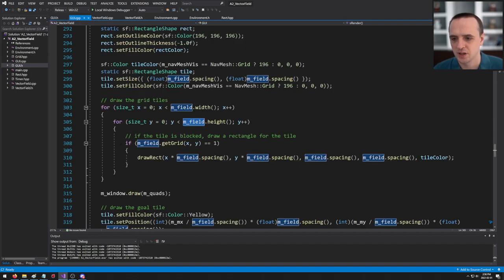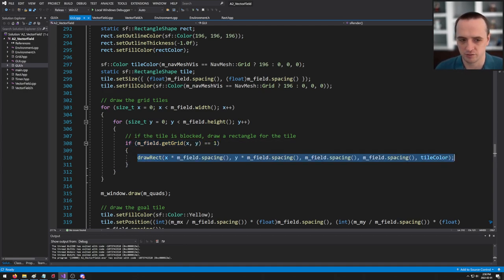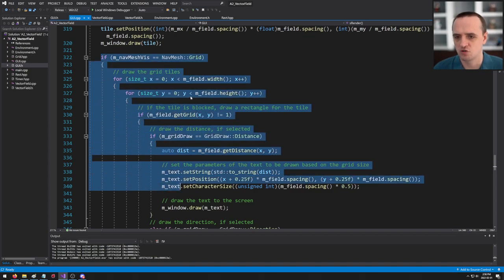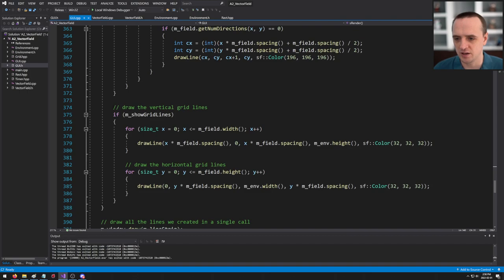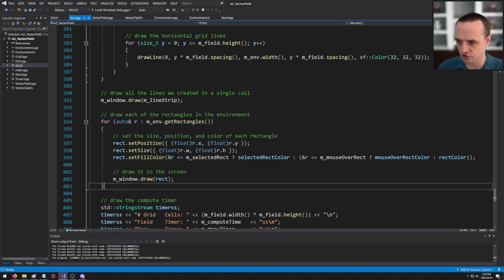Going back to the UI, it basically says, if I am blocked, my color is initially going to be black. If I'm not blocked, just leave it black and draw the grid. Otherwise, if I am blocked, draw this red rectangle. All the code there for the drawing of rectangles is already there for you. Next is really simple. I'm just drawing the navigation mesh. I'm drawing the grid, the tiles, the lines, and the rectangles. That's all the rest of the user interface. It's pretty straightforward. If you look at any of the SFML stuff, it's there for you.